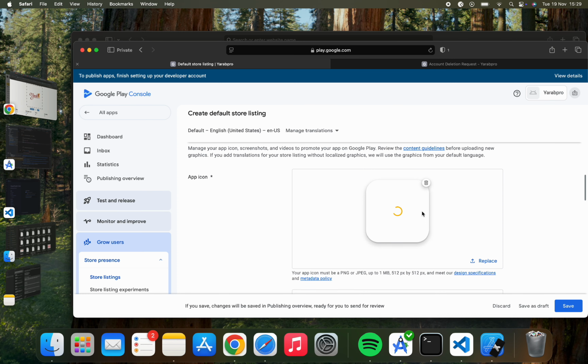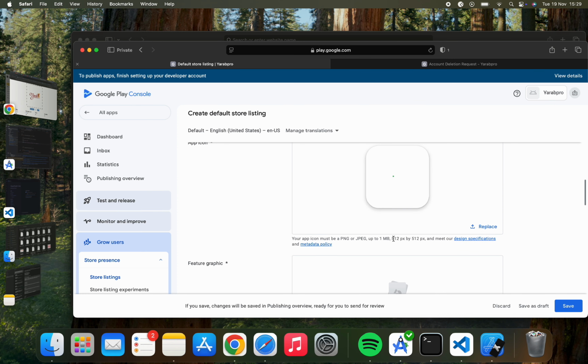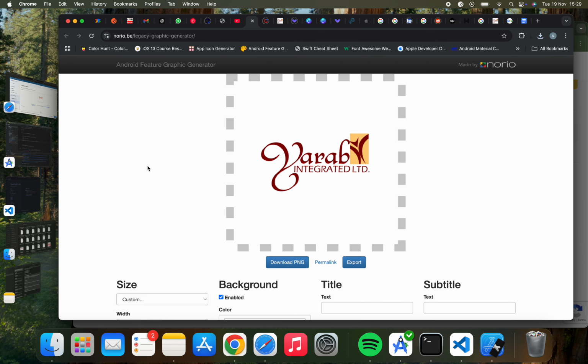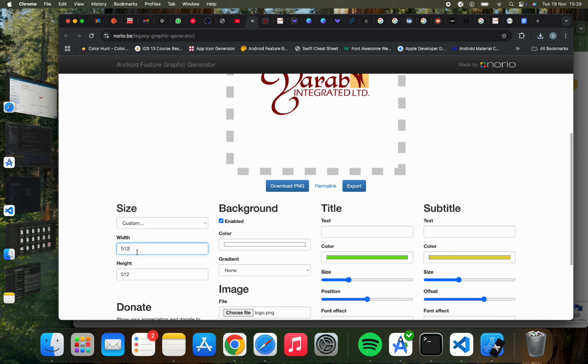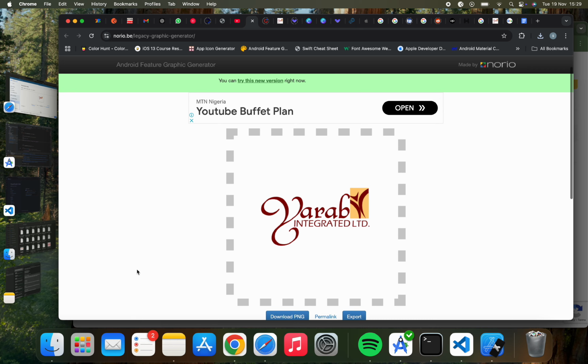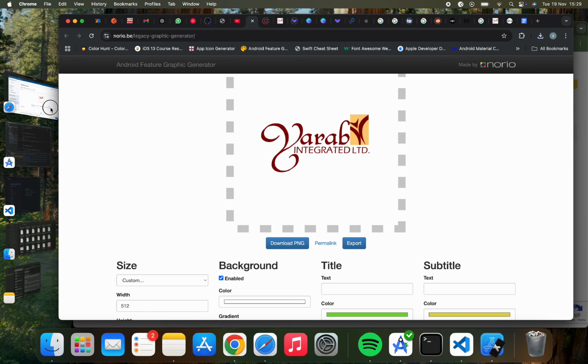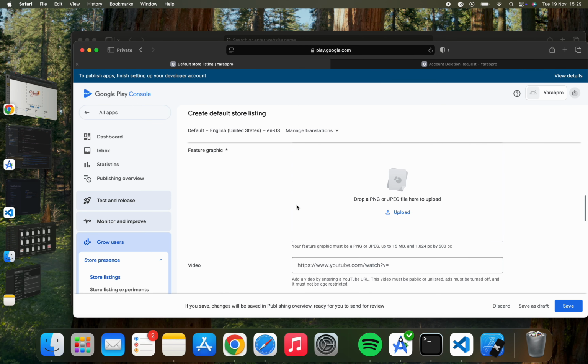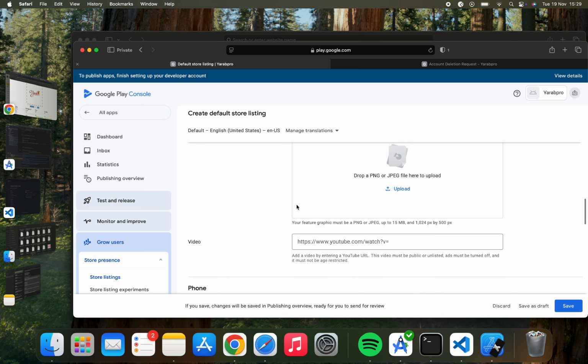So this app icon has a required size, and this is it here: 512 pixel by 512 pixel. That is why in this place that I created the app icon form, I used a custom 512 by 512. In another video, you will see how to create Play Store app assets, from the app icon to the feature graphics to the phone screenshots.